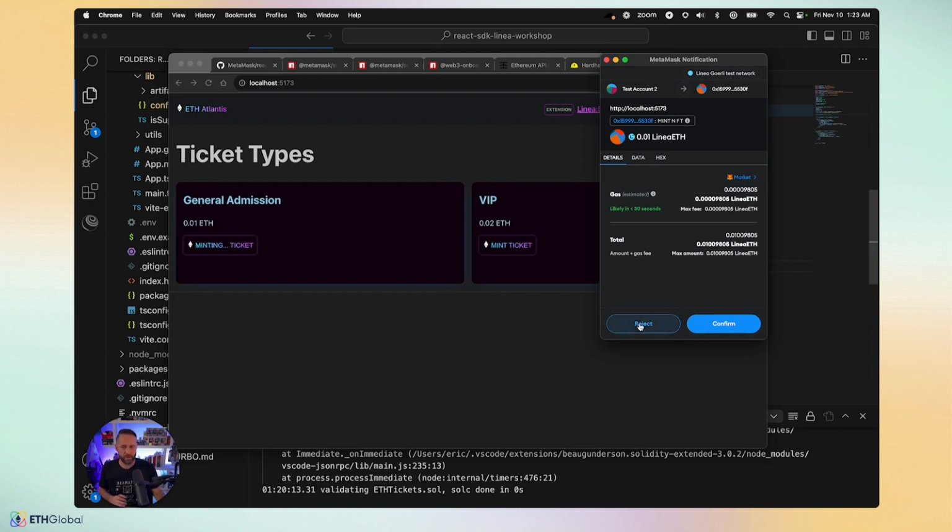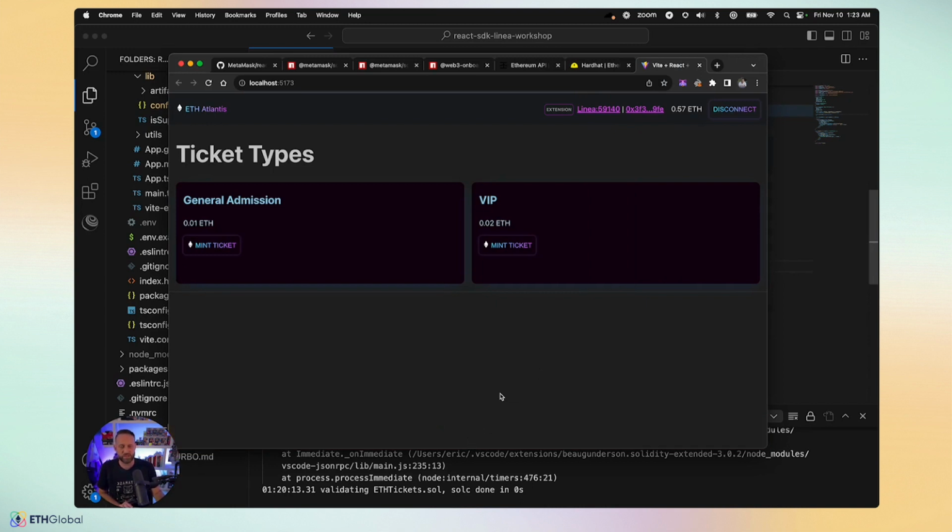So we'd probably get an error in that case as well. But that catches the error and displays it to the user. So there's pretty much everything in this demo that you need for a fully functioning dApp.